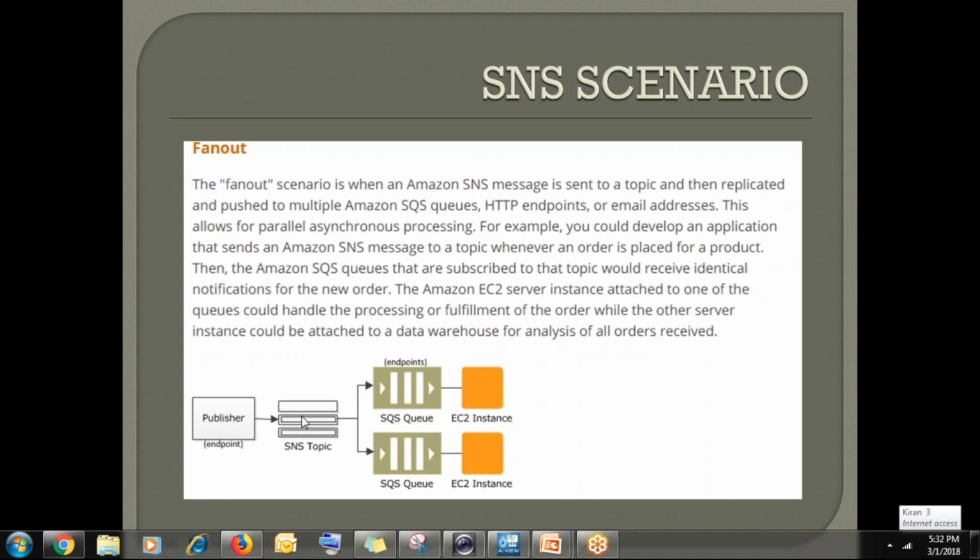From there, it goes to the SQS queue, and from the SQS queue it will go to the EC2 instances. So this fan out scenario is when an Amazon SNS message is sent to a topic.